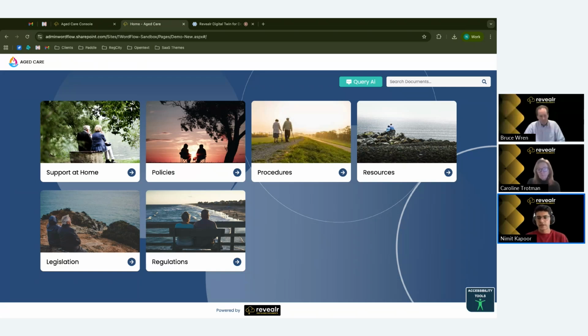So starting with the first part of the Revealr application, that's the end user side, and that's what you're looking at here. This is the part of the application that your frontline carers will have access to, and they'll come to this application and they'll be able to consume the digital twin of the content. So whatever you see on the screen is completely configurable from the different tiles that we have. You can organize it based on your organizational requirement. The branding, the color palette that you see here is again completely configurable as well.